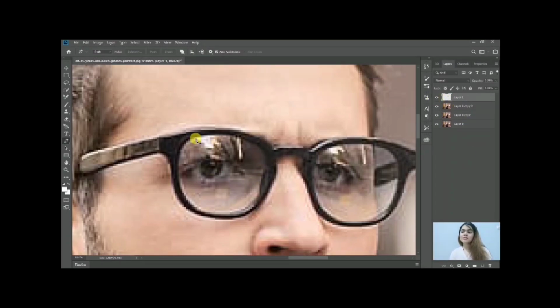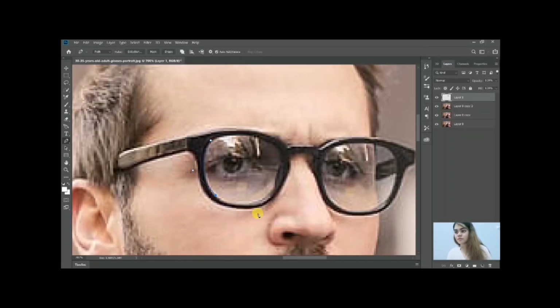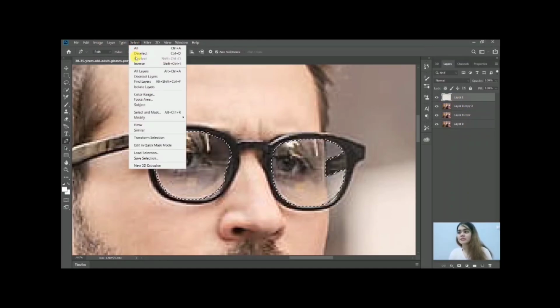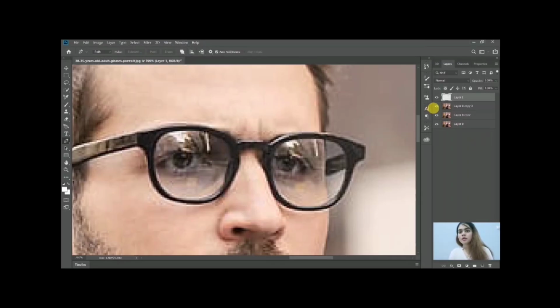Now you have to again make a selection of these circles because we don't need them in the glasses, so select again. Now we have selected both of the circles. Now make a selection. I'm using a keyboard shortcut. You can just right click on that and make a selection like that. And simply delete it. Make sure that you are doing this on this particular layer, not on the original layer. And then deselect it. Press select and then deselect. Now it will be normal. Now you can see the difference.